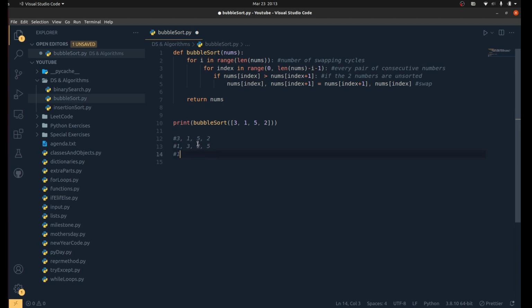So 1, 3, and now we look at 3 and 2, and since 3 and 2 are not in the correct position, we're going to have to swap 3 and 2 here, so it becomes 2 and 3. And now 3 and 5 are in the correct position. So now we know that 1, 2, 3, 5, that's the sorted list.